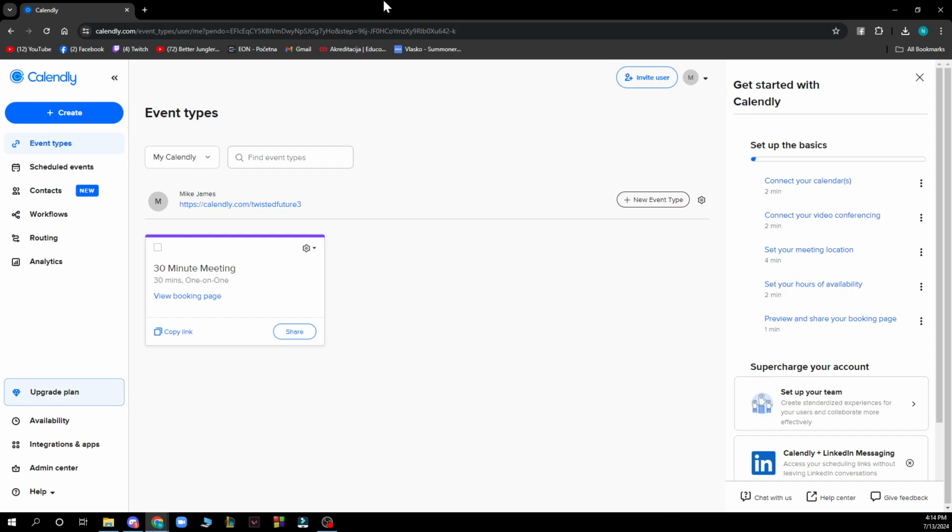So guys, the first thing that you of course need to do is go to calendly.com and you'll be greeted by a screen like this. After that, you just need to log into your profile or register if you don't already have one. Now that we got that out of the way, let's see what we actually have in front of us here.